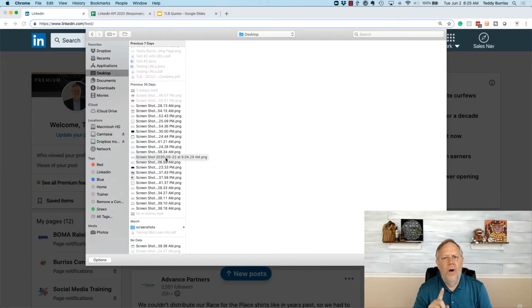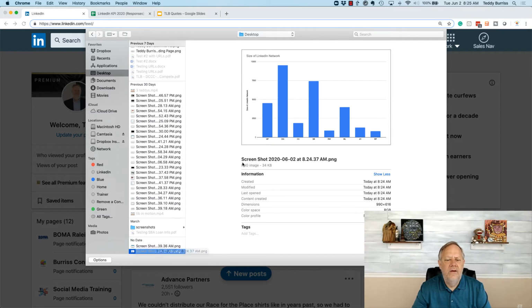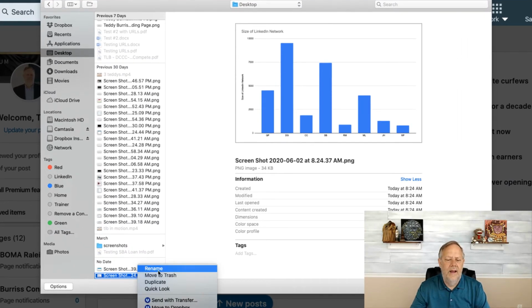Now, before I post this image, I want to rename it. I want to rename all the images that I use on LinkedIn or Facebook or Twitter or YouTube or Quora or wherever. I want the images to be renamed for SEO value. Here's the image right here, and you can see the name is Screenshot. Well, that's a terrible name. It doesn't give you any value. What I want to do is right-click, rename it.